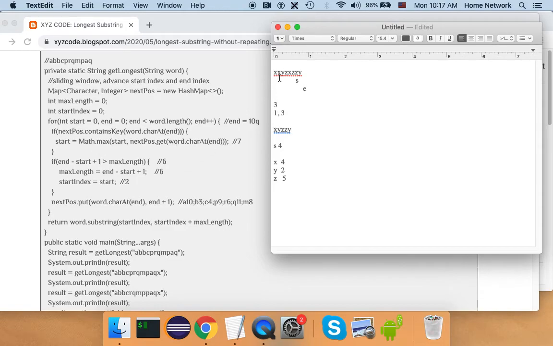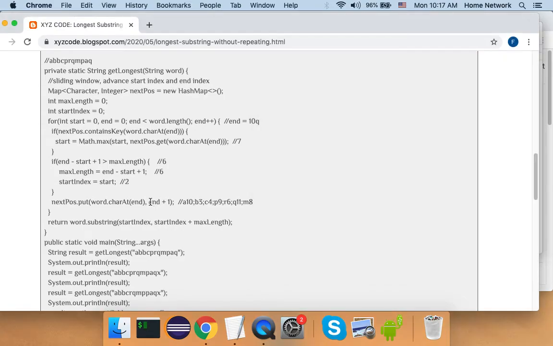A little bit different from the description is the next position we store. This is a position we need to move the start index to after we see a repeat. So the start index is directly moved to the last time we see the position plus 1. This is where it's a little bit different from what I described, because I put the next position. This is the position the start index is going to move to, and this is the code.